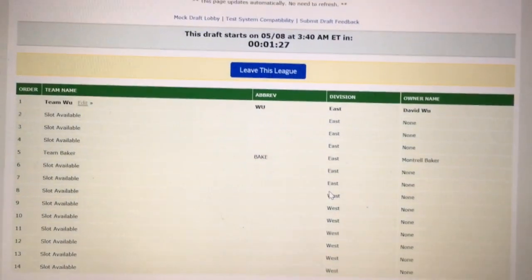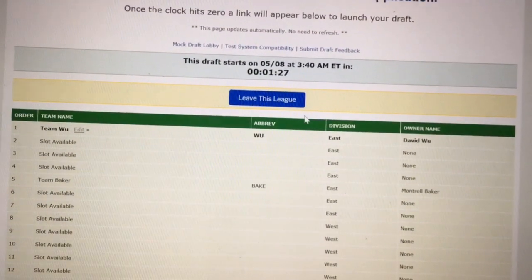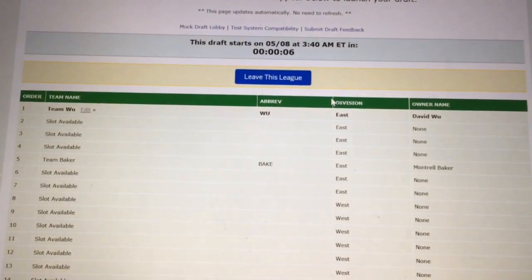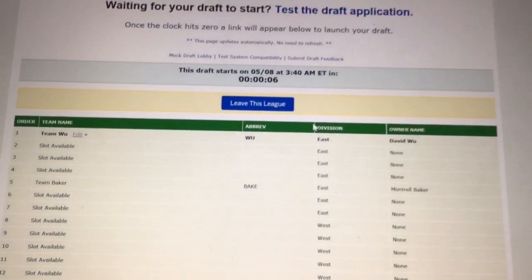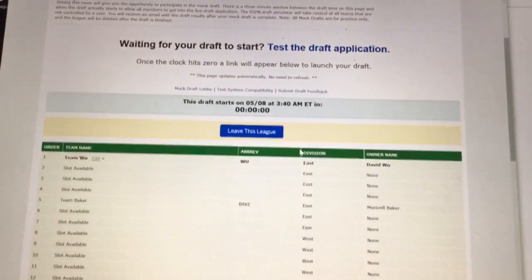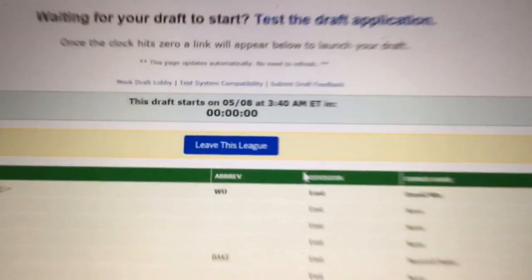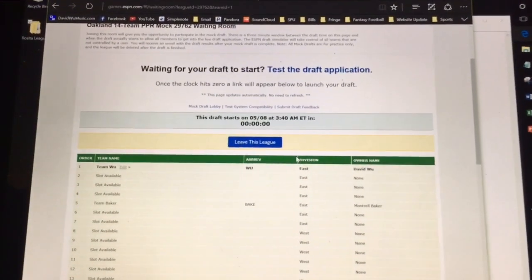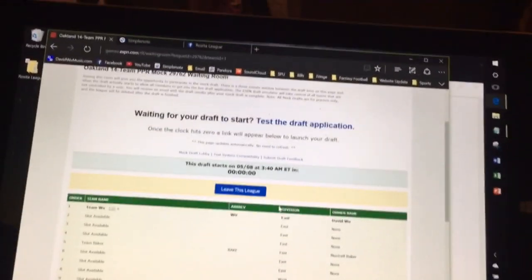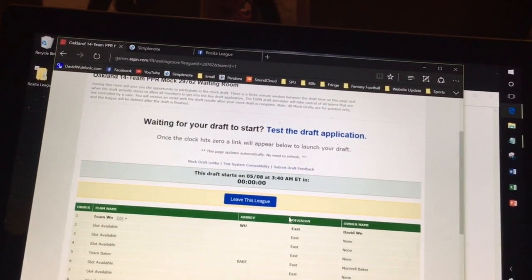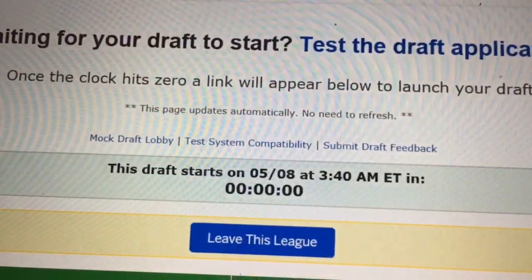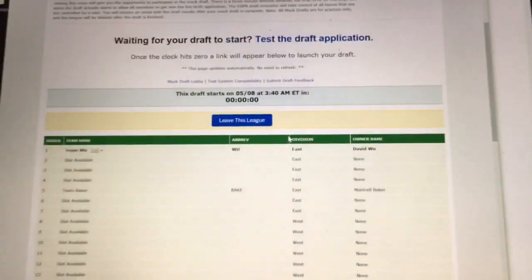Okay. And it starts in a minute 27, so I'll skip over that. Okay, it's just a few seconds away from starting, so let's see what happens here. The draft starts in 0 seconds, so we should be seeing something happen. It says this page updates automatically, no need to refresh. Okay, so I'm not refreshing.